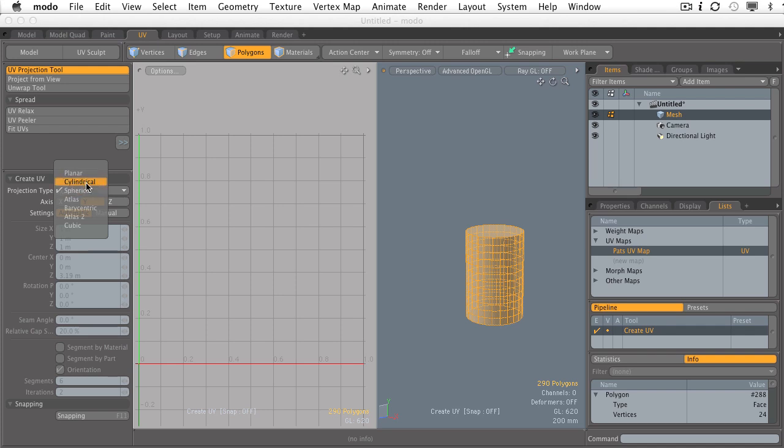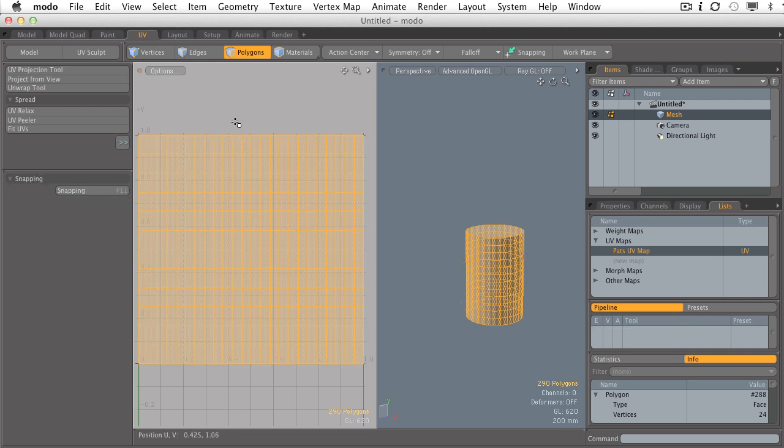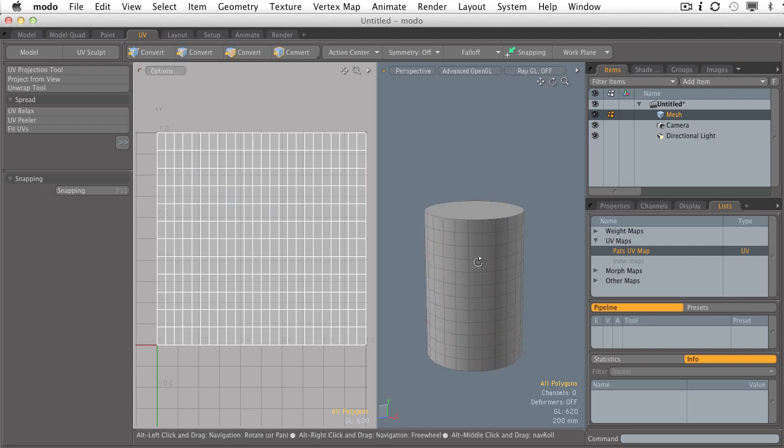Now, on the surface, this seems like it's going to make perfect sense. So let's give it a try because we're working with a cylinder. So the cylindrical projection type seems to be the correct choice. Clicking in the UV grid will apply this tool to our 3D mesh and generate all of our UV islands. Now, huzzah, look at that, we got it. We have a number of UV islands that correctly matches our cylinder.